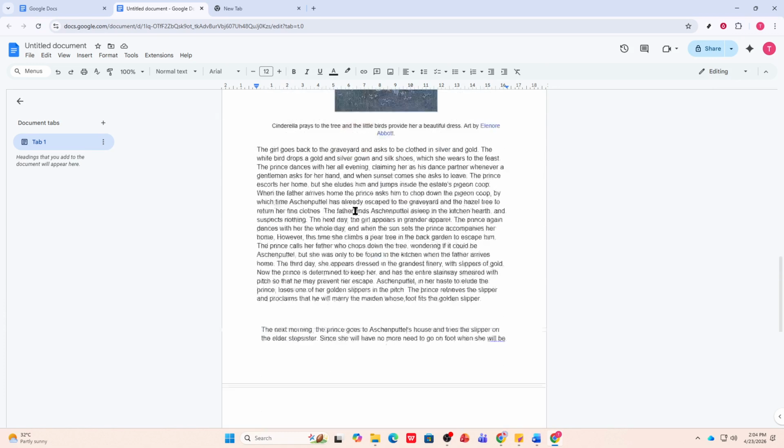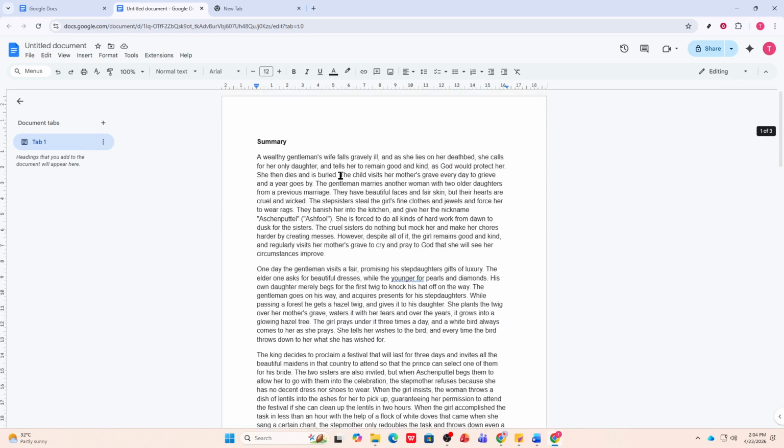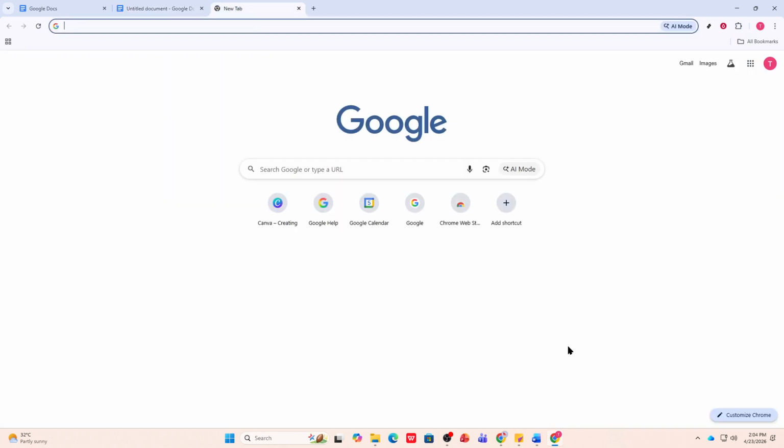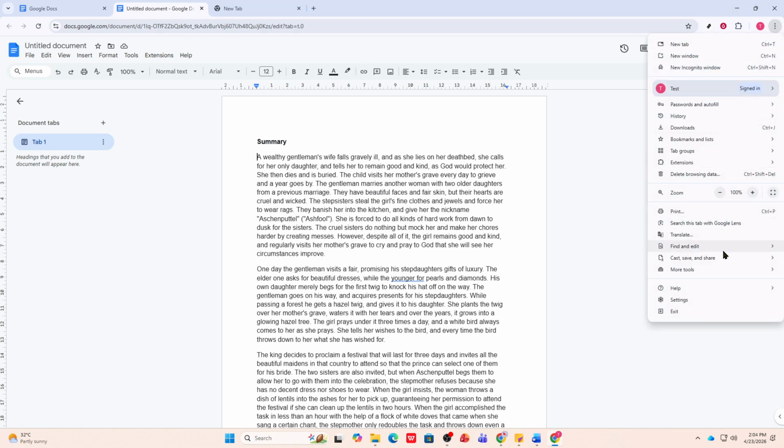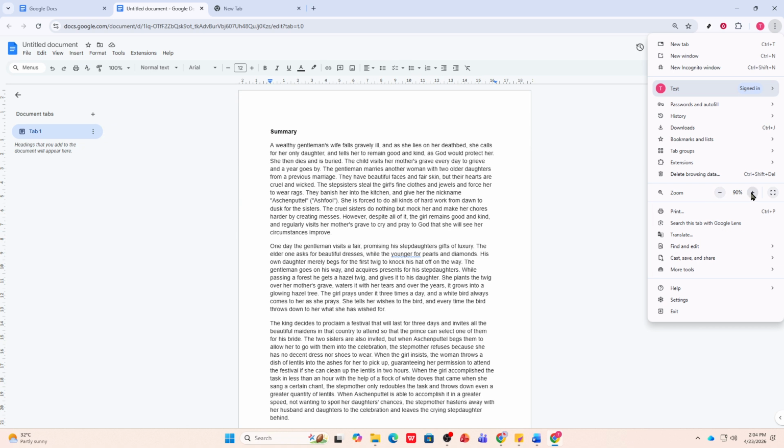Open your Google Docs file in your browser. Look to the top right corner of the browser window and open the main menu, the one with the three dots in Chrome, for example. In that menu, find the zoom section. You'll see a plus button to zoom in and a minus button to zoom out, along with a percentage like 90%, 100%, or 110%. Click plus to make text and the page larger, or minus to make it smaller, until it feels comfortable for your eyes.